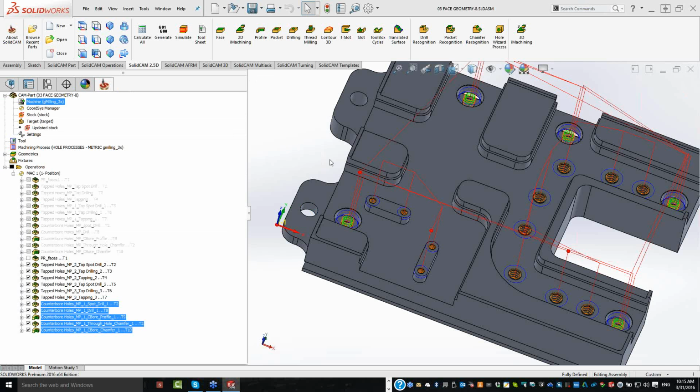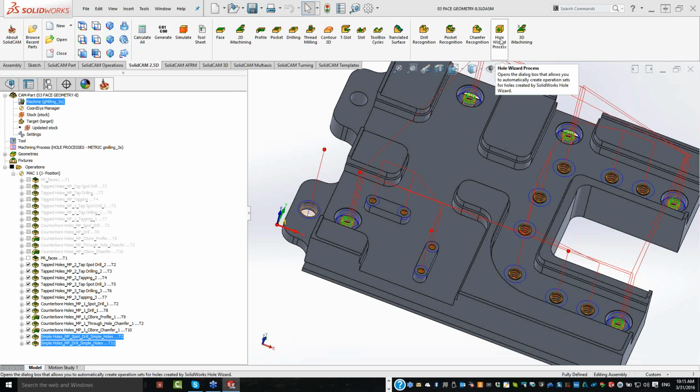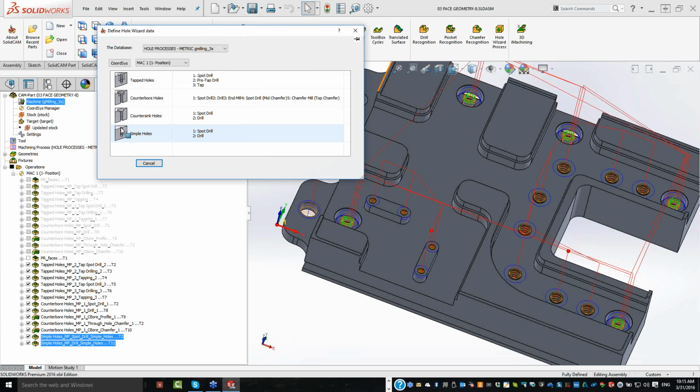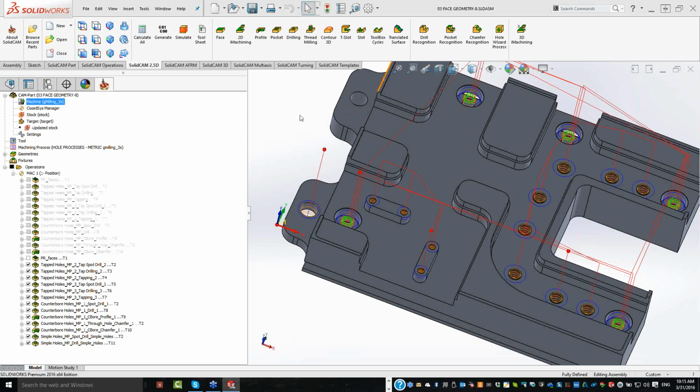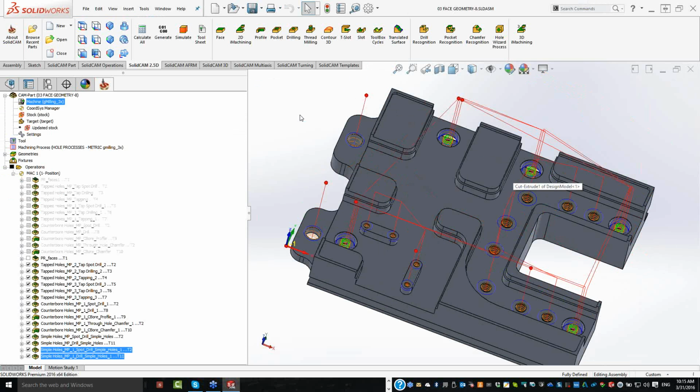It did that one simple hole. Note, it didn't open up my Hole Wizard. It didn't keep my Hole Wizard open because I got rid of the pin. I can re-click on it, obviously. Again, click on simple holes and pick this one. But if I would have kept the pin open over there, I wouldn't have had to click on my Hole Wizard process again. And as you can see, all of the processes were done.